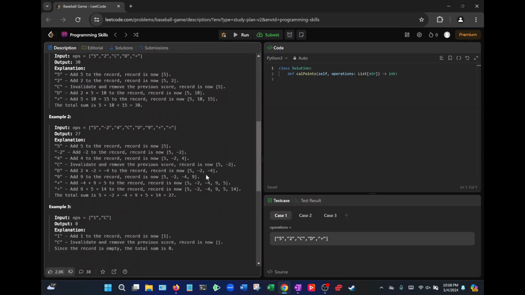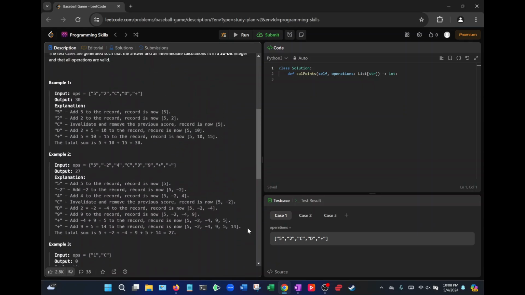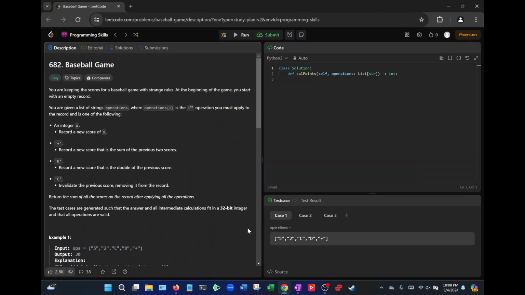Now it is worth reading through everything here, and we have these constraints, and this is really useful. It says that basically for anything that's not recording a new integer, all of these special operations are always going to be defined. And so we don't need to add in extra logic to verify that these moves are valid. We can just assume that they will be valid. Okay, so that's really nice to know for our programming, because that's one less thing we have to do.